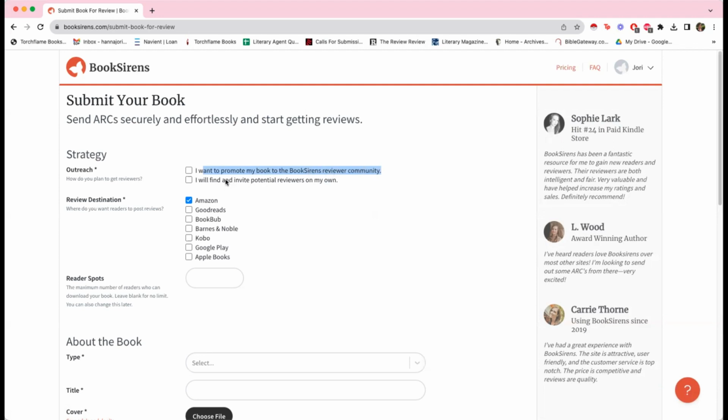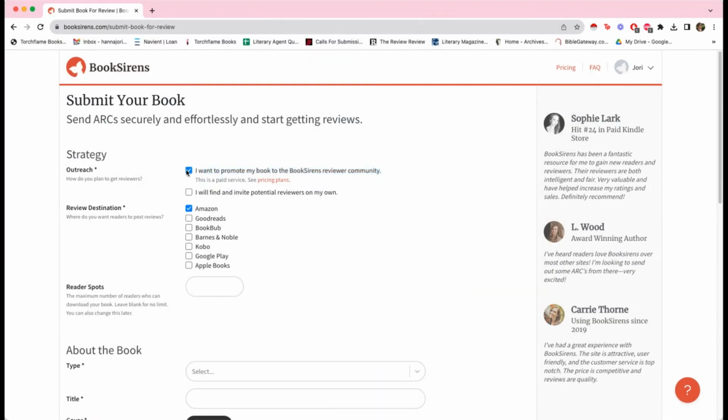The difference is that the book will be listed on BookSirens for people to see, for people who don't know you to find. It's a $2 per download fee that you cover. So if you have 20 readers who download it, you'll be charged $40, which makes this a very budget-friendly way to get your book out to potential readers. All right, so we're going to go with I want to promote my book to the BookSirens reviewer community.